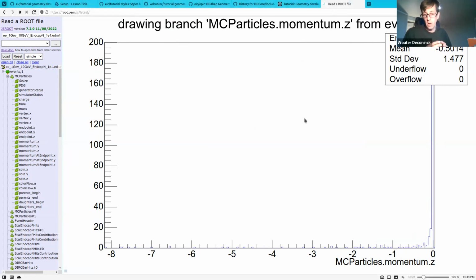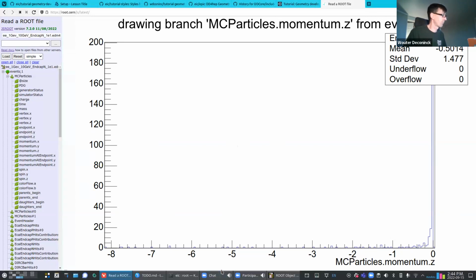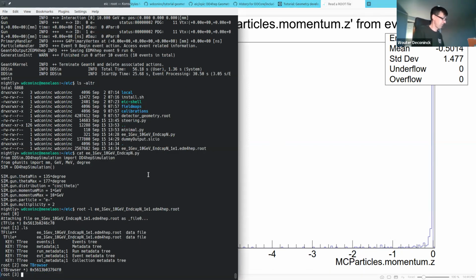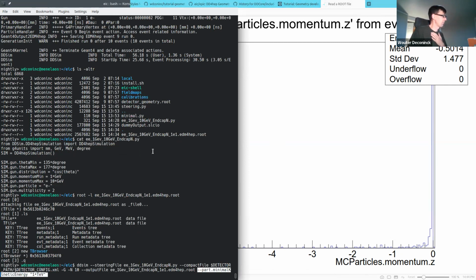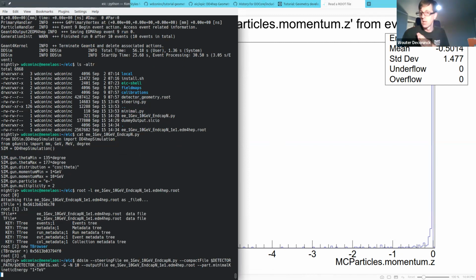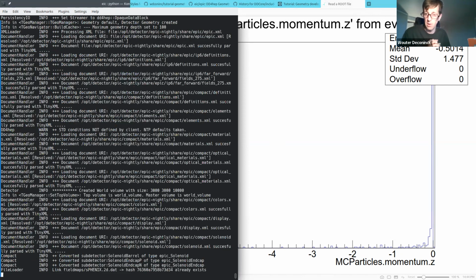One thing we often do as well, and in particular, which we do in the benchmarks, is we add a specific flag, which I'll copy in the chat, that sets the minimum kinetic energy of particles that are stored in addition to the generator particles. So I will now rerun this simulation with that flag, with particle minimum kinetic energy of 1 TeV, and that should reduce all the additional particles that are stored in MC particles.